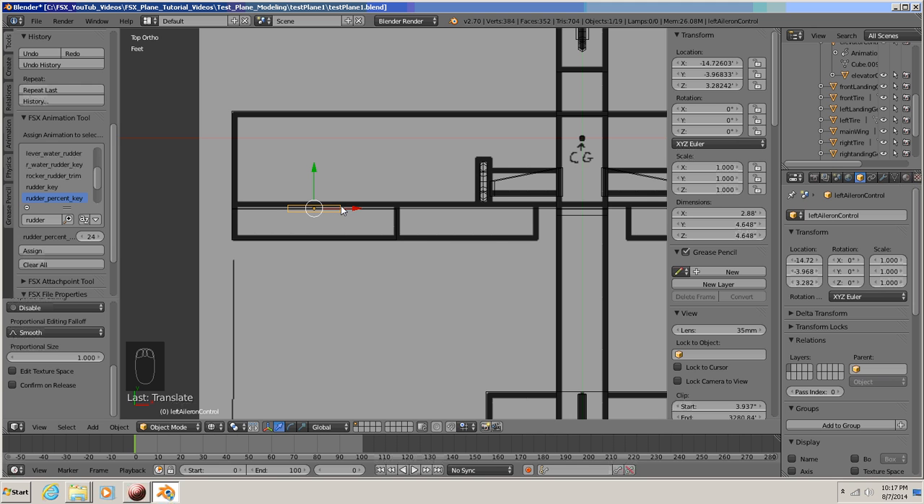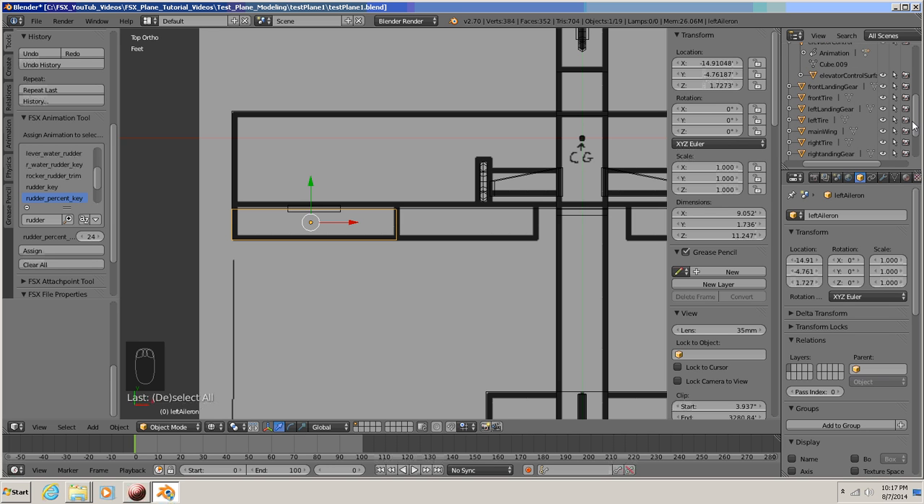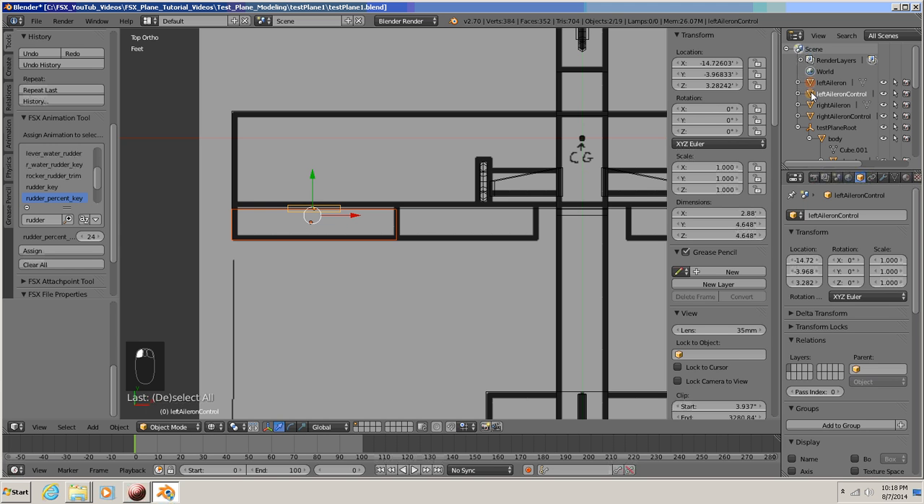So right now we have the left aileron control selected. Let's hit A to unselect it. Let's click and select through the left aileron. And let's go back up to this window up here because it'll be easier to select our aileron control. So we'll move that over, move it up and over. Okay, there's the left aileron we have selected, and then left aileron control. We want to hold down the Shift key and select that one.